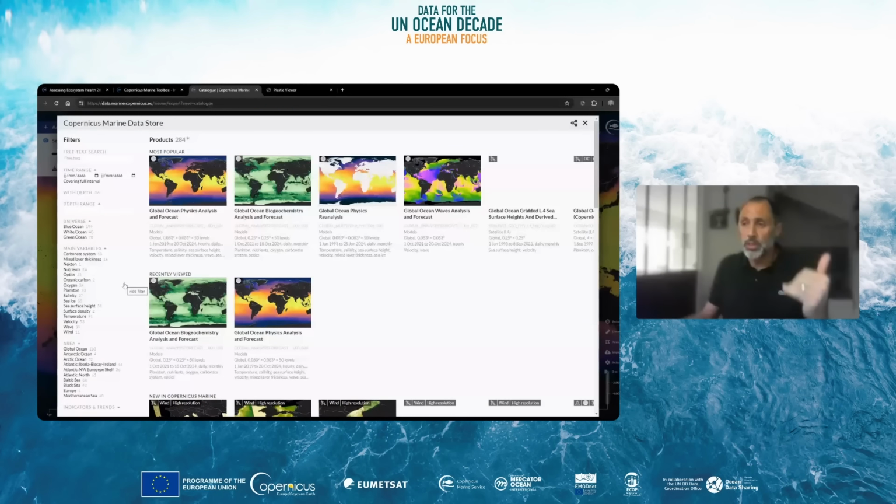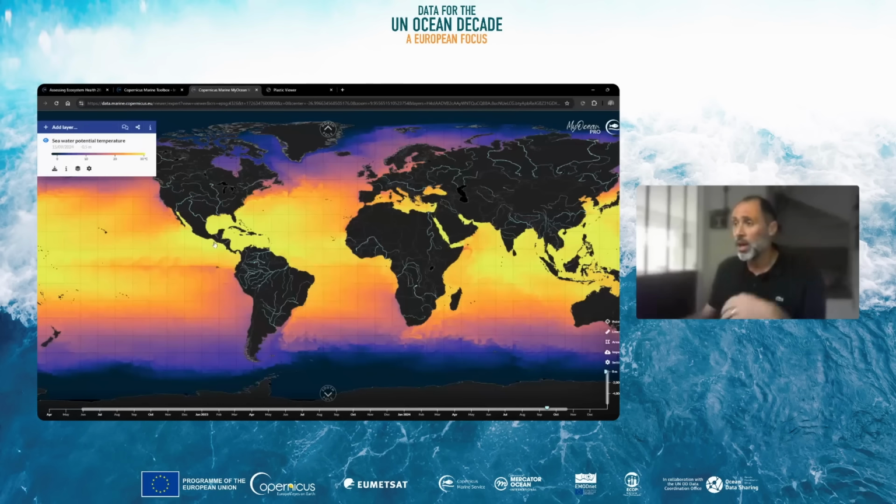There are already some pre-prepared filters. And for example, we are looking at the seawater potential temperature at the surface. This is a 3D model product. As you can see, you can play with the timeline and change the dates you want to see, to display it on the viewer. You can also play with the depth, because this is a 3D model product.